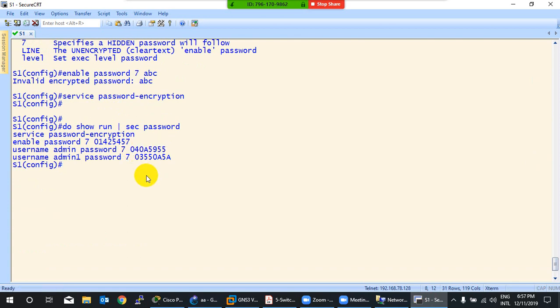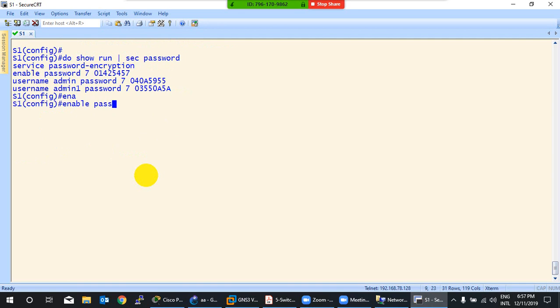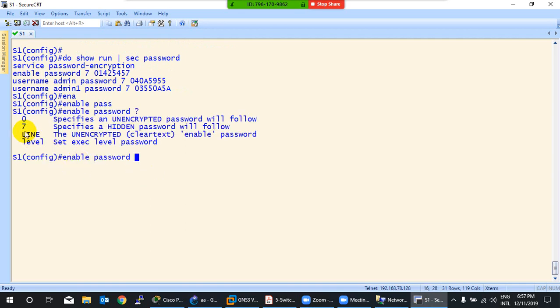So what was this one? Enable password, and let's say you can type the password as a 7. Now I can copy this one and type it here. Now it's accepting. So at least if somebody is looking over the shoulder, he will not say, oh, what's the password? 040A5955. What is this? At least a bit of security, not that much. Because a type 7 password is still weak.